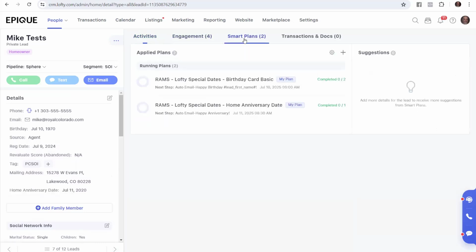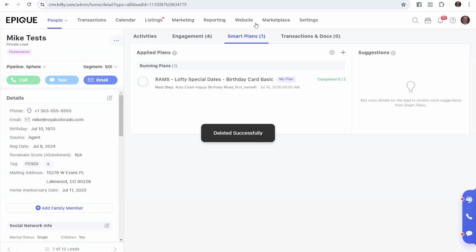So go ahead and go into Smart Plans. And look at that. We already set one up for him. Cool. That was the RAMS one. Let's say we want to set up the one that we just set up to date. So we could delete the RAMS one from before. And instead, I want to add the new one. Maybe I like the language better.